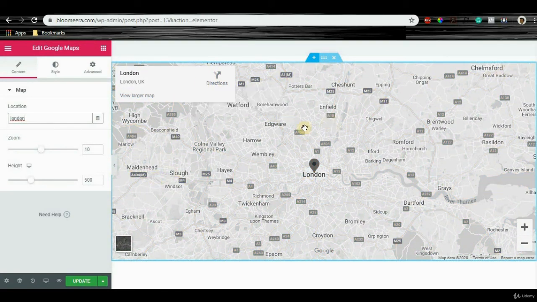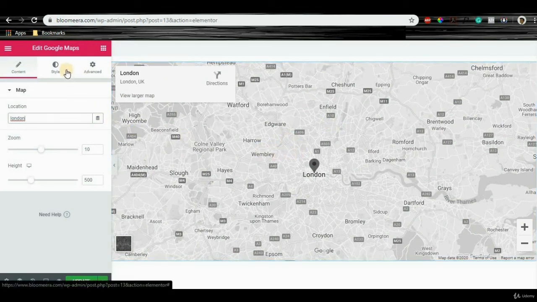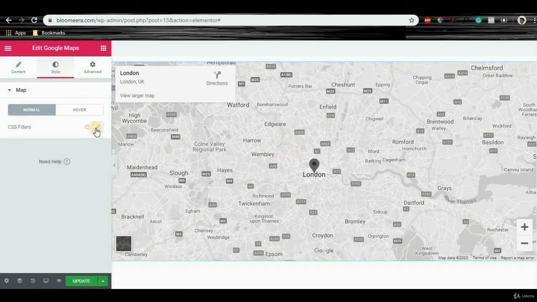So this is showing a gray map. If you want to change that, go over to where it says style, and just click right here. It says back to default. Click on it and it brings back the color. Update it and it's pretty clean.